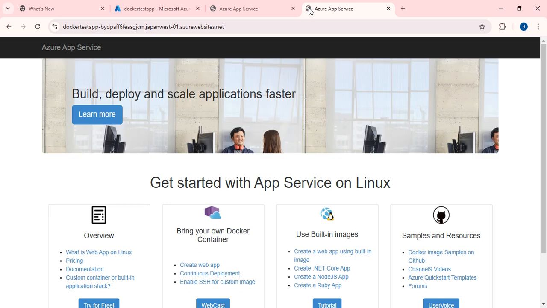Okay guys, hope this video will help you to understand how we are going to build and deploy the custom image in Azure App Services.